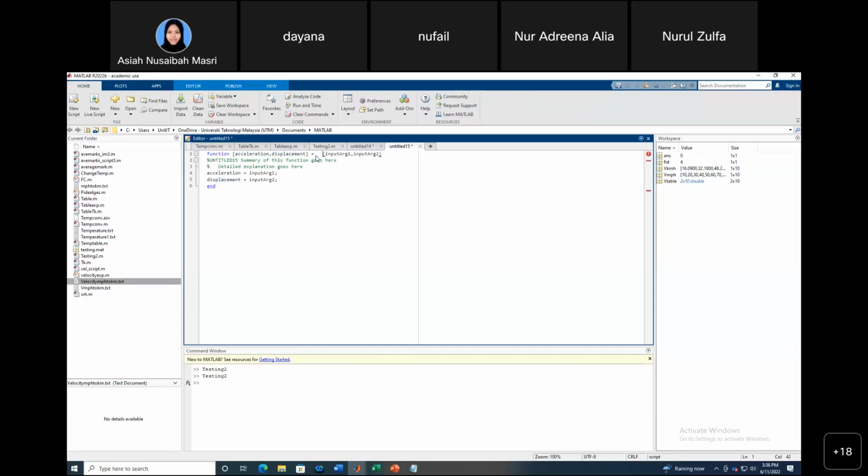Let's say you want to write the file name as calculate them. And then you have to put your input arguments. If there are two inputs you require, let's say for example, the first one is velocity, and the second one is time. Then you have to define it.